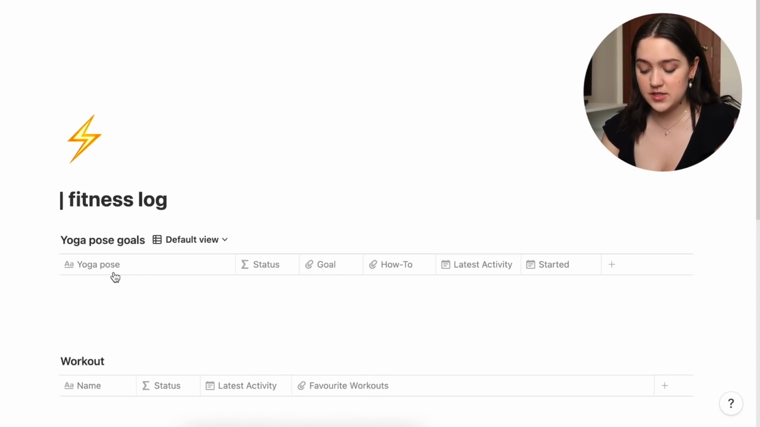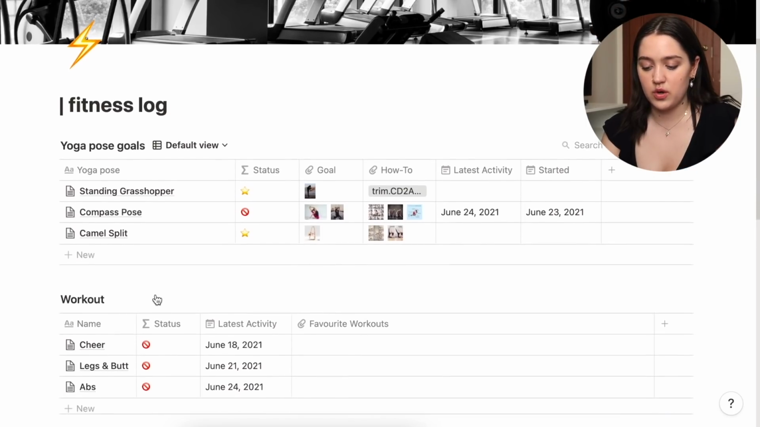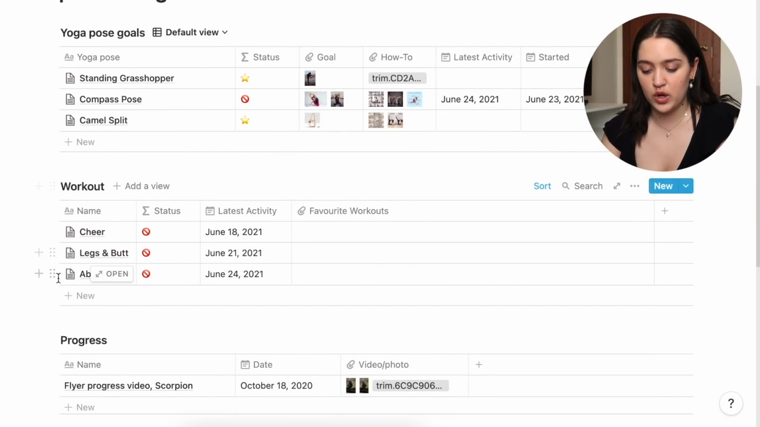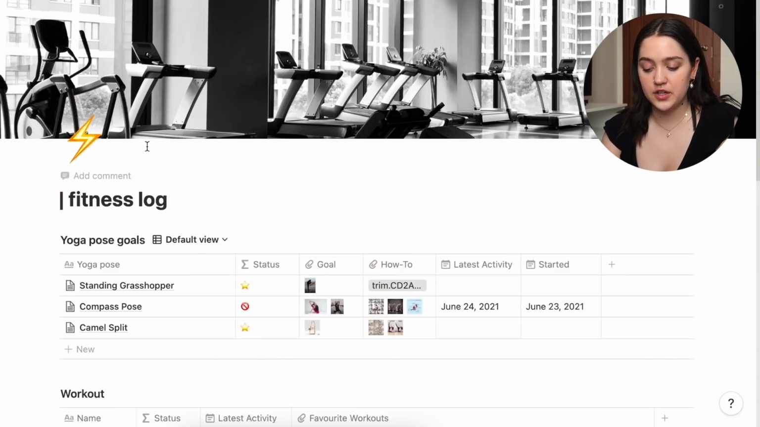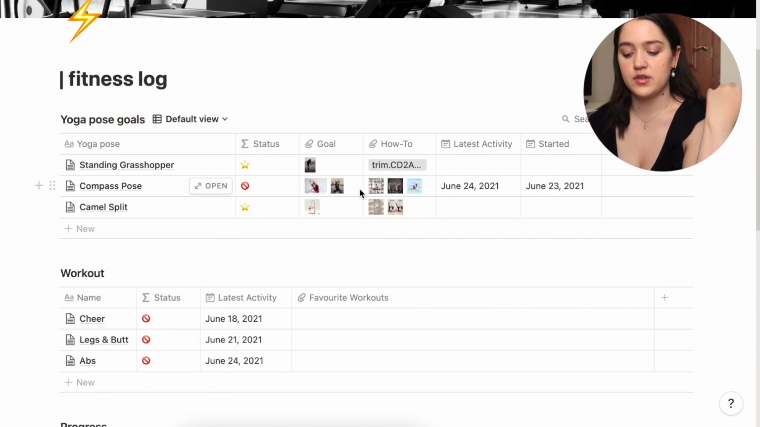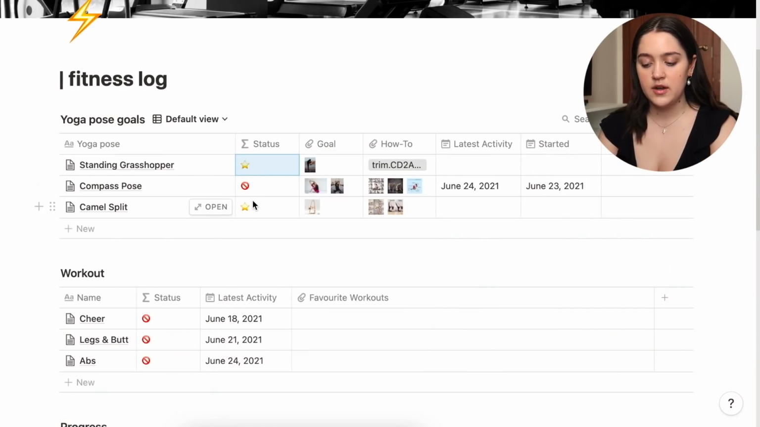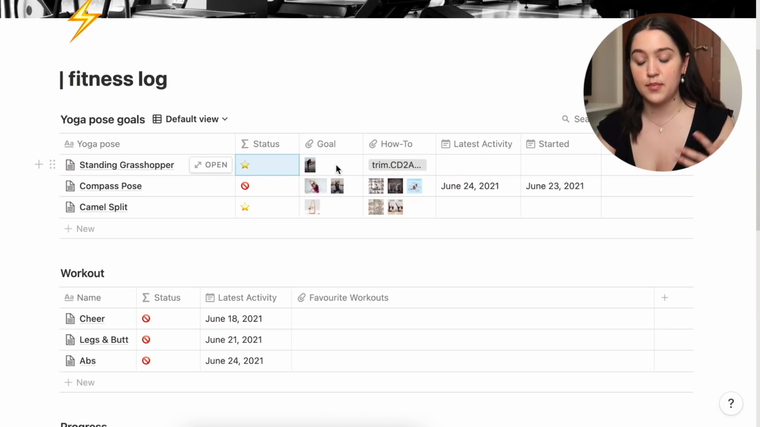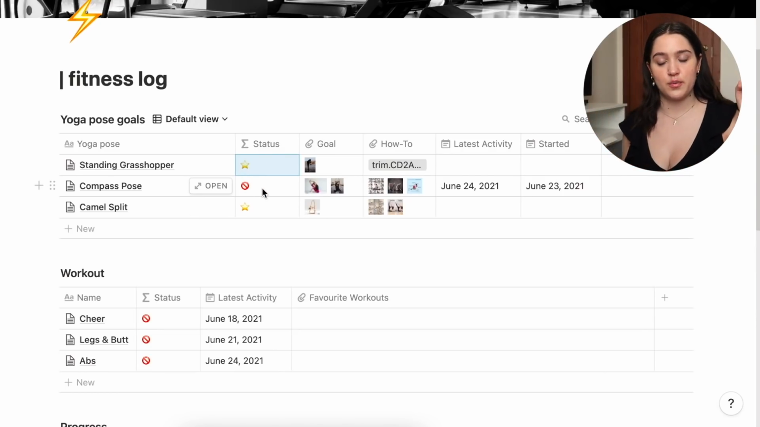Then I have a fitness log. So this is very specific to me as well. I have my yoga pose goals, my workout, my progress, and my workout planner. For yoga pose goals, this can be anything, like if you're practicing skateboard tricks, or gymnastics tricks, or a football trick that you're trying to get down, or a specific basketball drill. You can just write down the name of the drill, and there's a formula here that says I need to practice this pose at least once a week, and then it's a star if I've practiced it in the last week, and a cross if I have not.